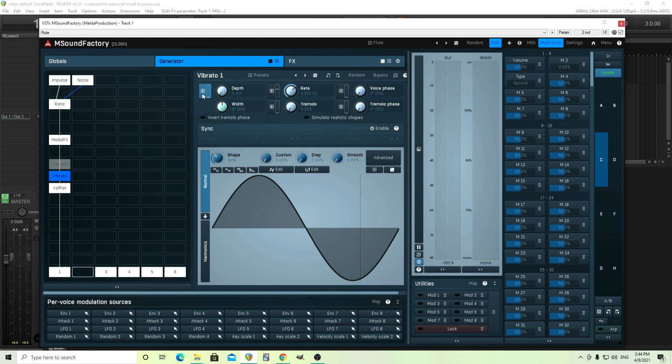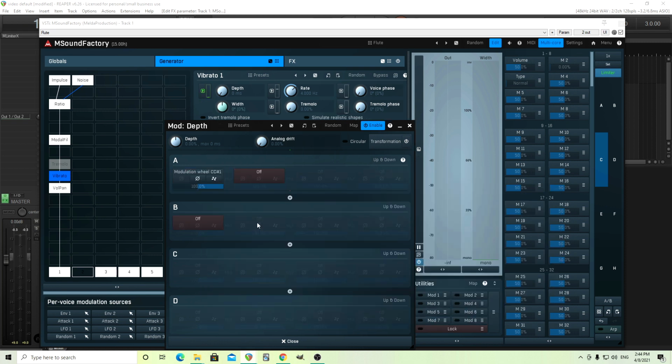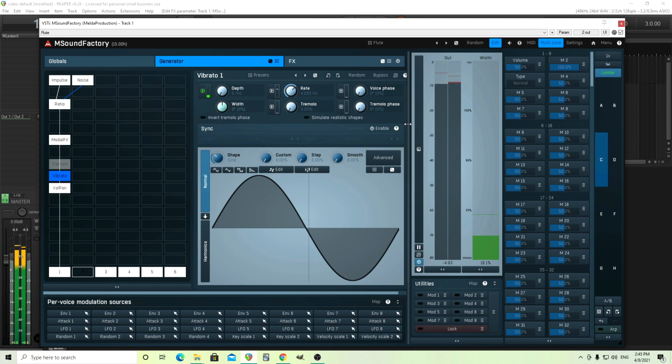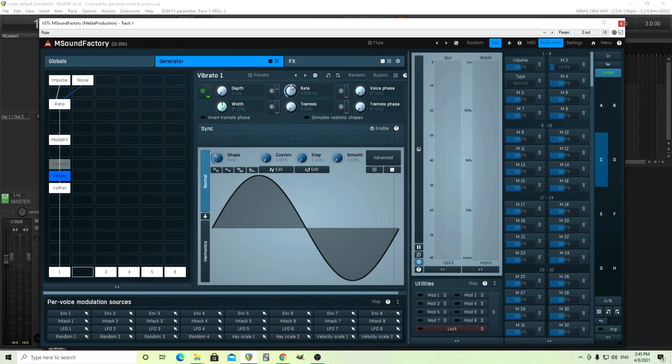We're going to do the same trick here, and we're going to add the modulation wheel. Although, of course, you could use any kind of MIDI control you want. Set this to around 0.3 milliseconds, like this. And now we can turn the vibrato on like this. And you might actually want to adjust the rate the same way.